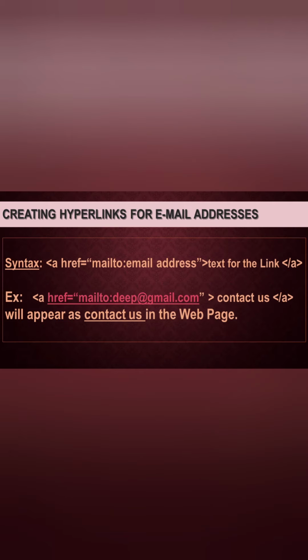Next, creating hyperlinks for email address. So for creating hyperlinks for email address, this is the syntax. You have to open the anchor tag, then href equal to mailto email address. Okay, so mailto which email address you have to link your web page, that email address you have to enter over here. Okay, so mailto email address, then close the tag, then enter the link text.